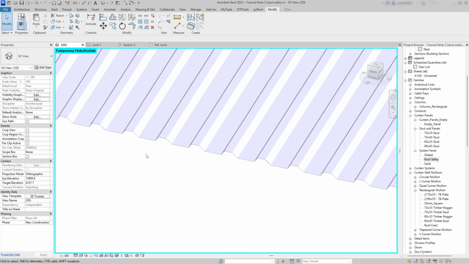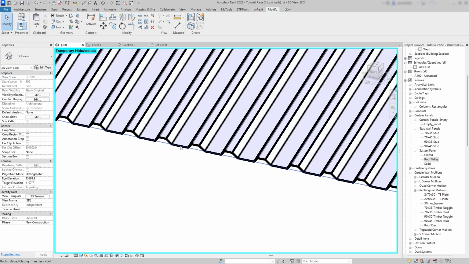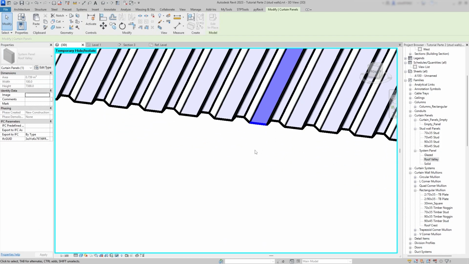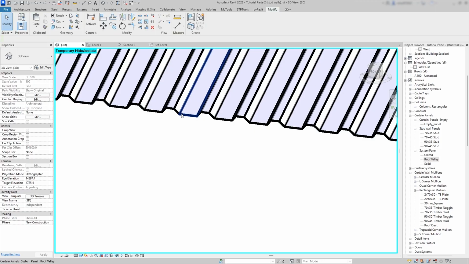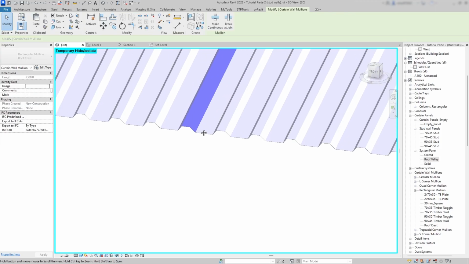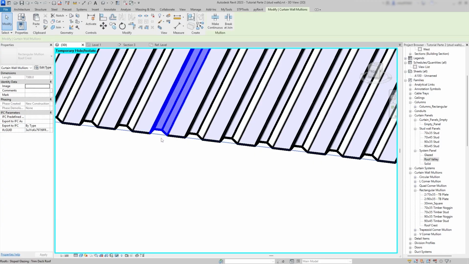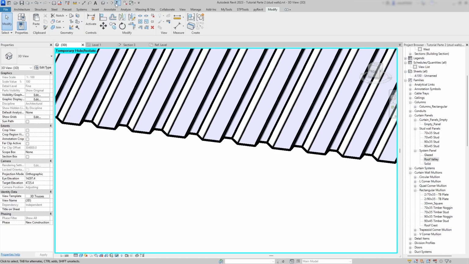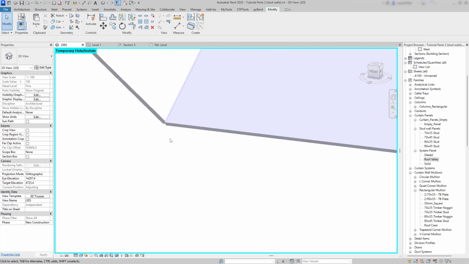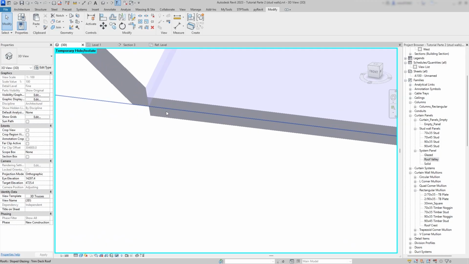If we zoom in closer, it looks like it's a single metal sheet, but actually the valley is one panel while the crest is the mullion. Looks pretty nice, but there's still something we need to fix here. To show it better, I'm going to deactivate thick lines and zoom into this area. As you can see, they don't align perfectly.